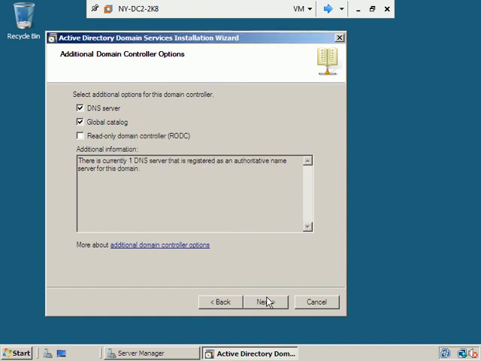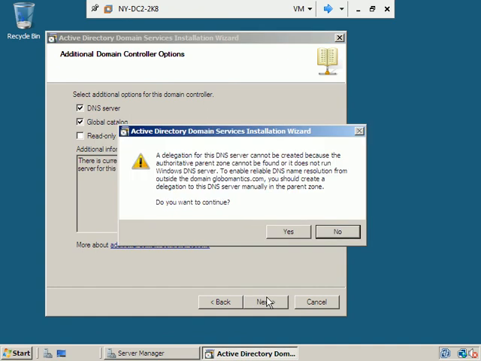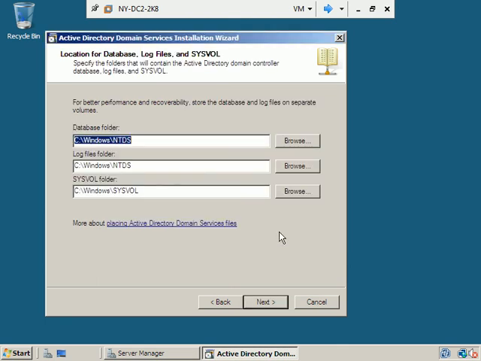Let's tell it next. And now it's going to give us this little warning message about how it can't find the authoritative parent zone, blah, blah, blah. Here's what I want you to understand about this box. DC Promo is going to take care of DNS for us. So all we have to do is tell it yes. Okay, so don't let this box freak you out. There's nothing to worry about. All we have to do is tell it yes. And we'll work with DNS again in a different video.